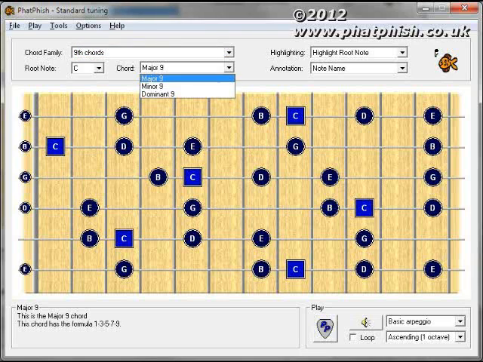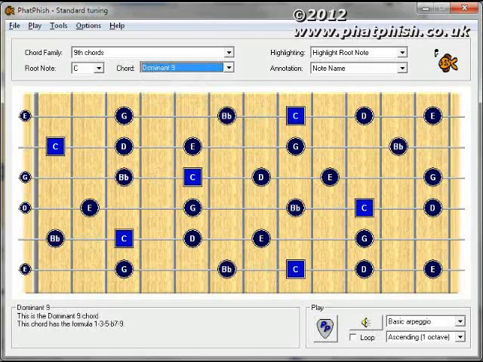Click on that chord list and you can see the types of 9th chord which PhatPhish is able to display. So let's just try looking at the C dominant 9. And as you can see there, it's showing the notes of the C dominant 9th chord.